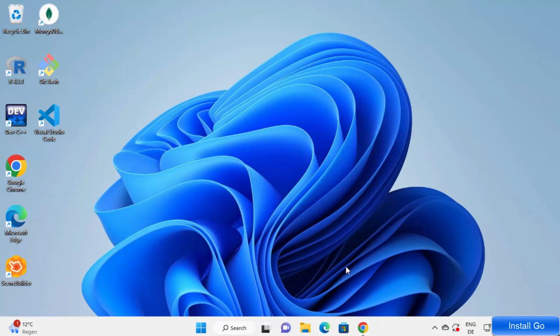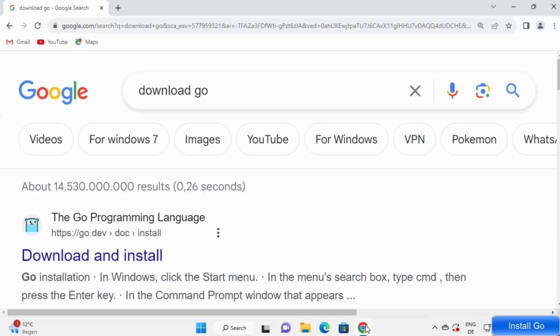Hey guys, in this video I'm going to show you how you can download and install GoLang on your Windows 11 operating system. In addition, I'm also going to show you how you can configure Go with your Visual Studio Code editor. So let's get started and let's start with the installation of Go.